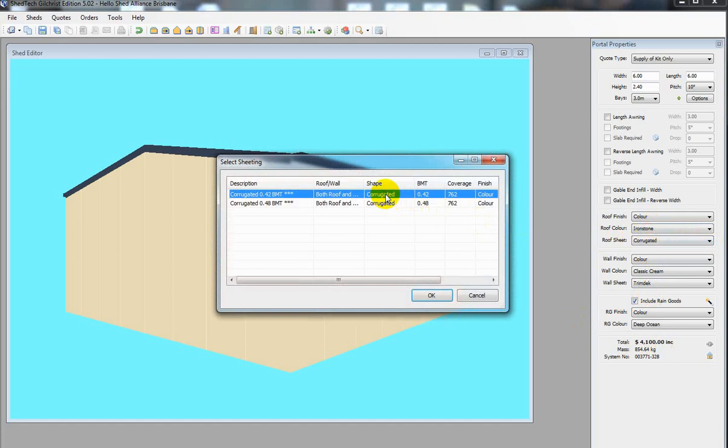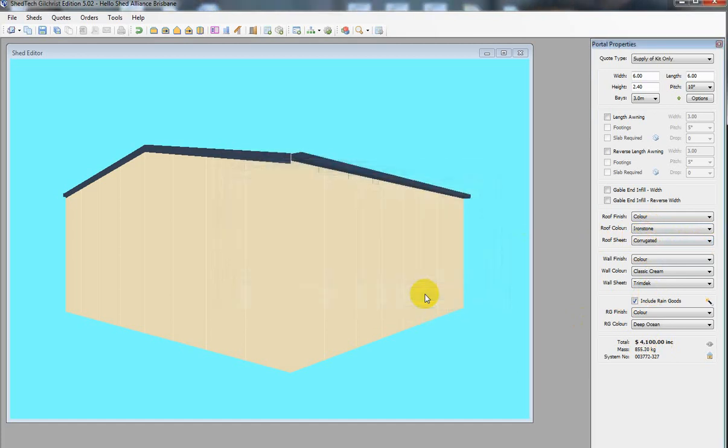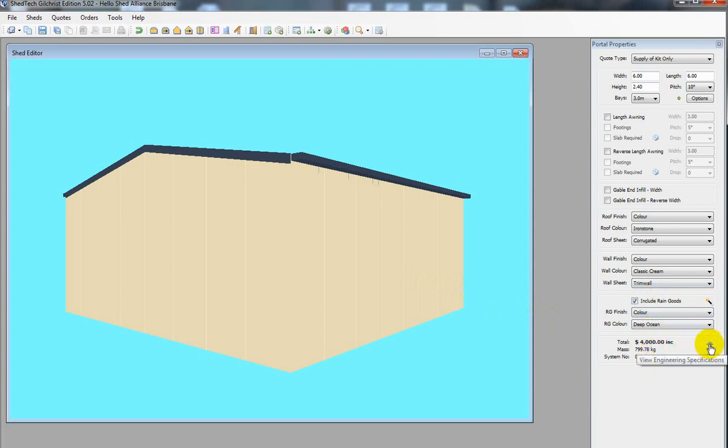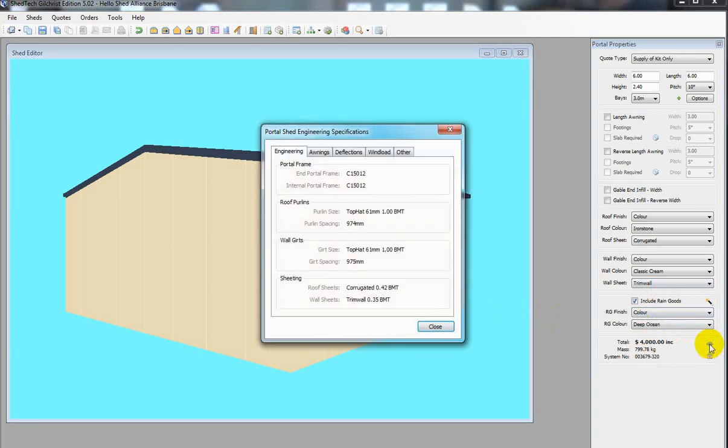We can go here to 0.42 corrugated, and the price didn't really change because it's the same cost of materials, and the screws are really the same price as well. We can change the wall sheet if we want to corro, multi-clad trim deck or trim wall. The trim wall probably should be a little bit cheaper, and you'll see it dropped about $100. So there we are.